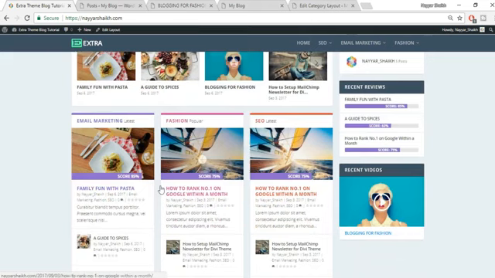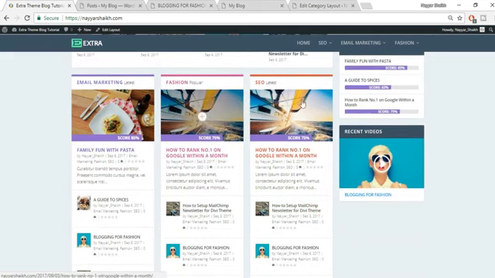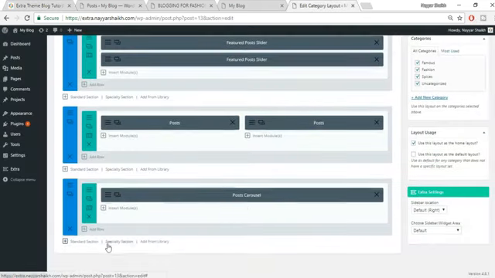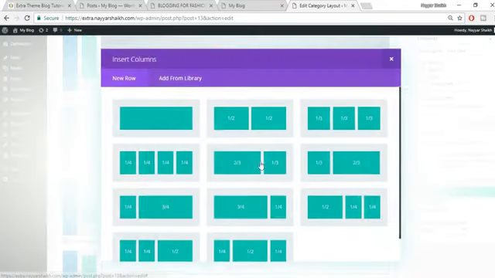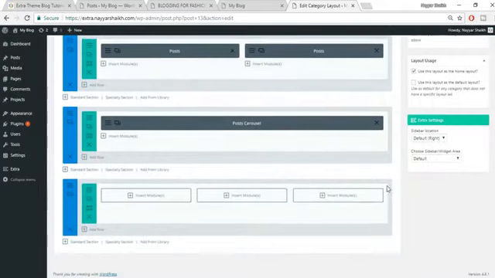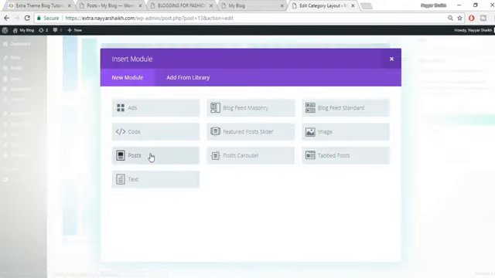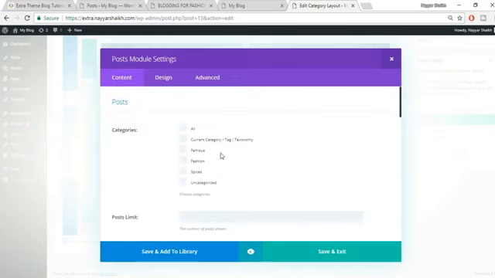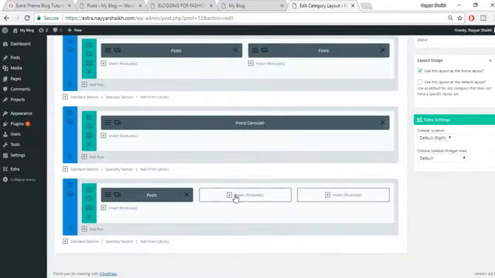Now after that we have 3 different sections, 3 different categories. So again click on standard section, 3 different columns, select the first one, select post, and here select famous or any category you want. Click on save and exit.